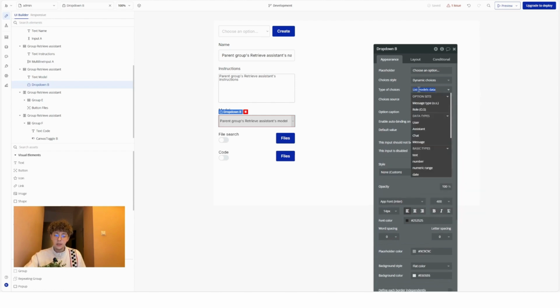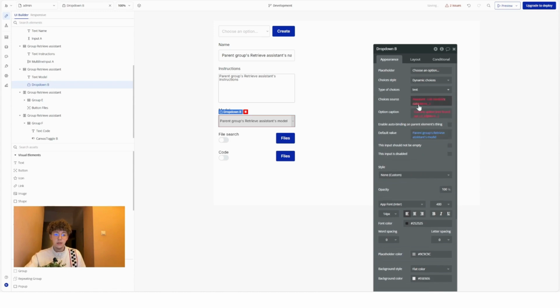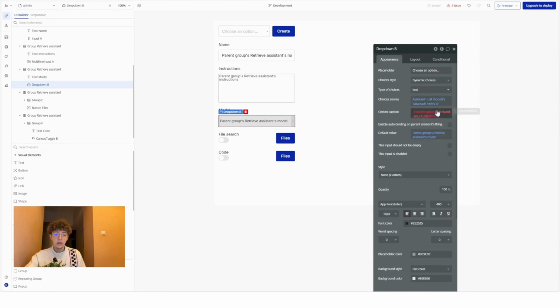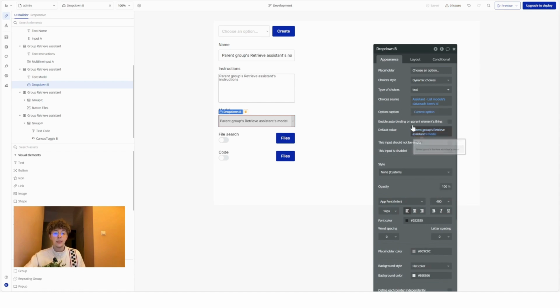actually let's change it on just the text, because like this, each item ID, and here it will be just displaying ID like that. So type of choice text, choice source assistant list of model each ID, current option, and default one will be parents group model. That's all for now.